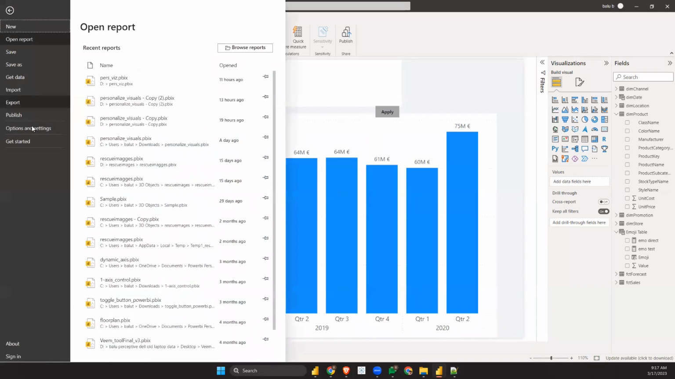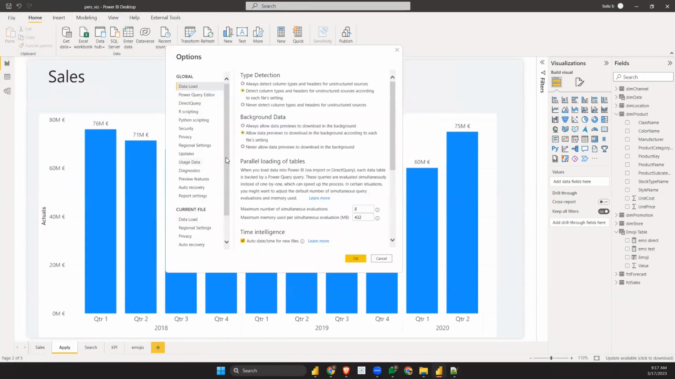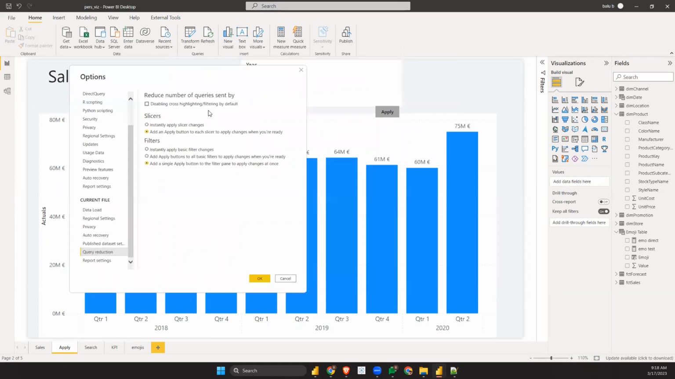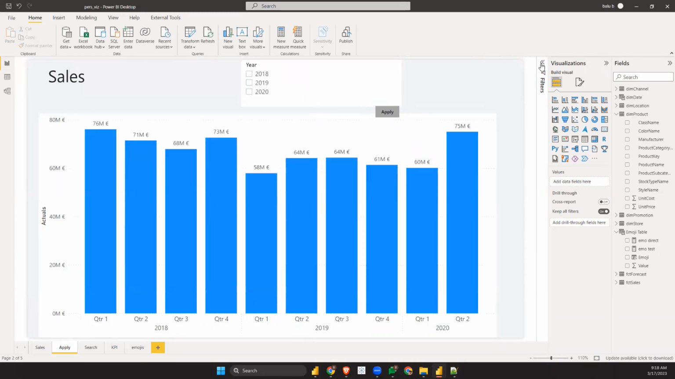to the File tab here and click on Options and settings, then click on Options. Under this menu, under the current file, we have an option of Query reduction. With the same option, we can also enable a button called apply for the slicers. Selecting here, add an apply button. In the same way, we can also add an apply button in the filters pane by selecting here. I'll show you. Click on OK, then it asks for a restart.